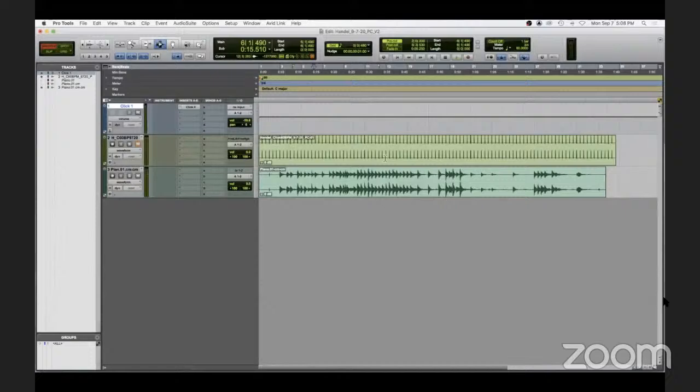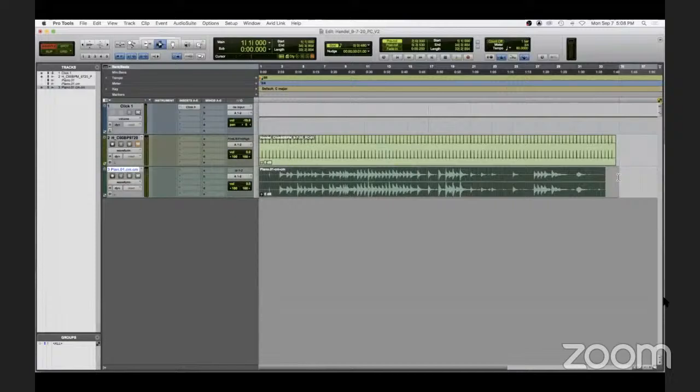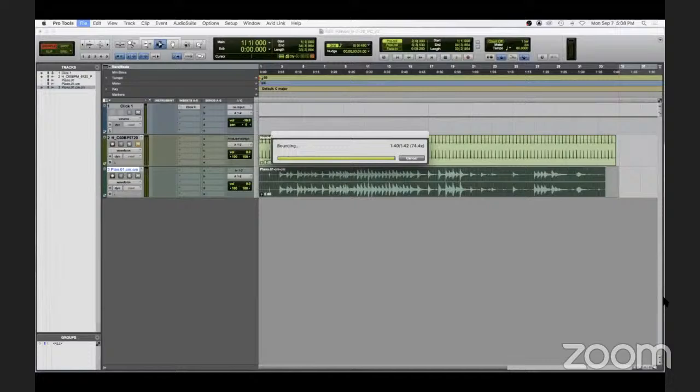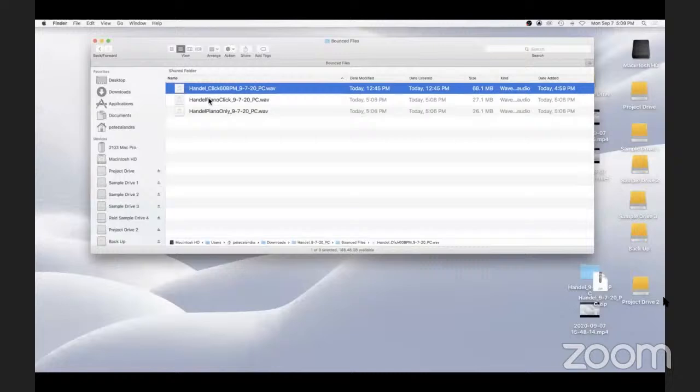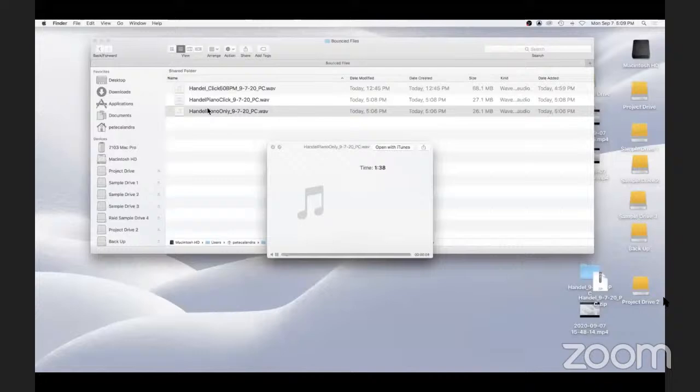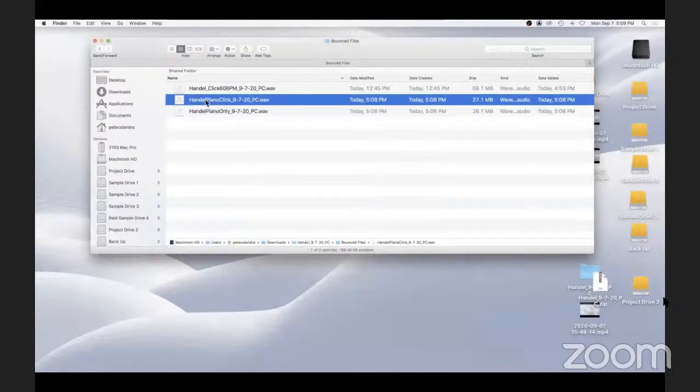So I'm going to render this. That seems fine. I'm going to go a little further. Handle piano click. Okay. And I will render this. So I've got these three files here, and I'm just going to double check that they sound. That's just the click. Here's just the piano only. Great, and piano click. Great, I've got all three.